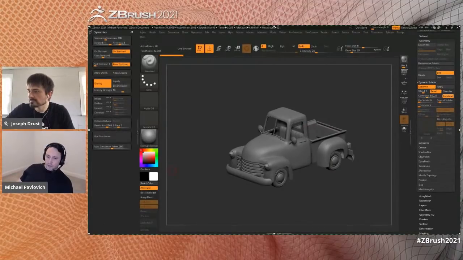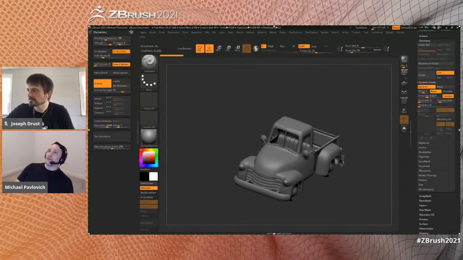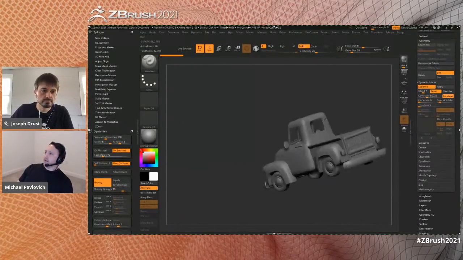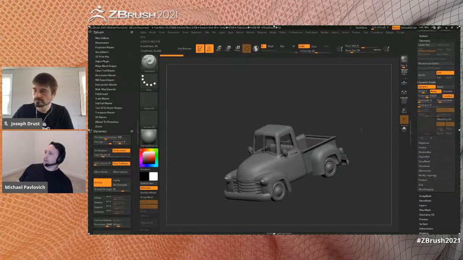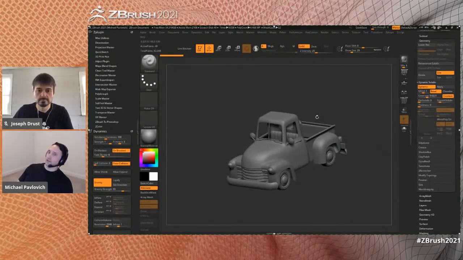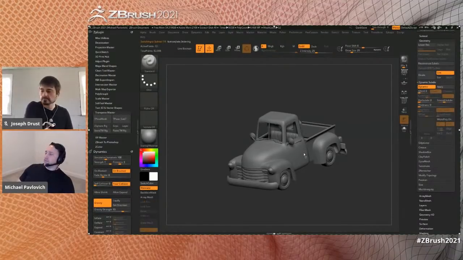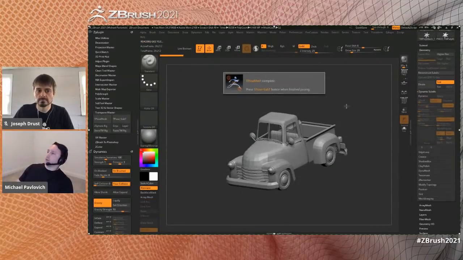So I'm going to move that down so I'm not distracted by your guys' comments. And then we're going to go over here to Dynamics, and I'm also going to go in here to my Z plugin. And again, this is just a truck sitting here. Everything's just smoke and mirrors, and it actually has a lower res version of it. So I'm going to go over here to Transpose Master. I'm going to say TPose Mesh, and that's going to take all of my subtools here and give me one mesh that I can run simulations on.